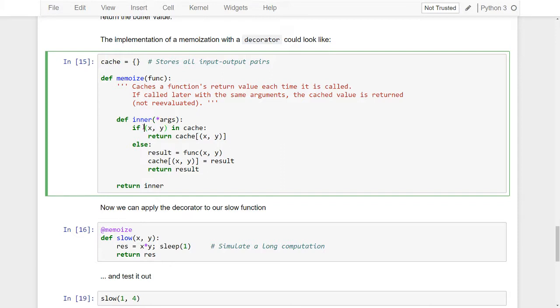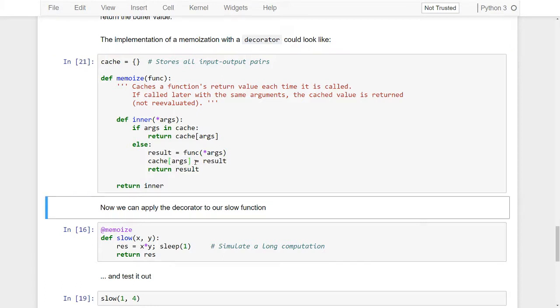And so now I can generalize this as well. I can just say if args is in cache, so just replace all these x and y with args. And here I use the same star operator to unpack it, so now I provide all the values of args as arguments to the function. And I use args here again. So now I've quickly rewritten this to remove the assumption that our original function just takes 2 arguments. This memorizer will now work for any arbitrary number of parameters.